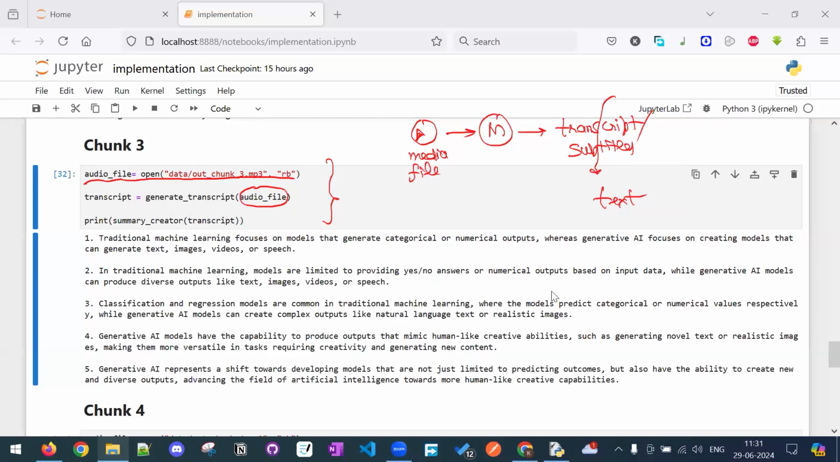So if this output is a text output, what kind of a model should I use here? Yes, perfect. I should use a generative AI model. I can't solve this problem using the traditional machine learning algorithms. I have to use something more effective. And in this case, I'll try to use some generative AI based model to solve this problem.